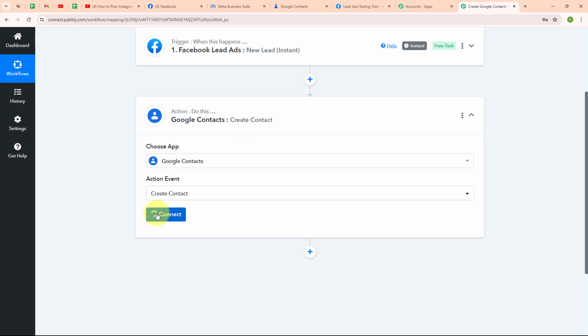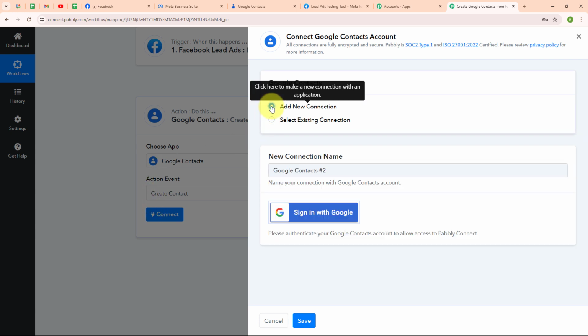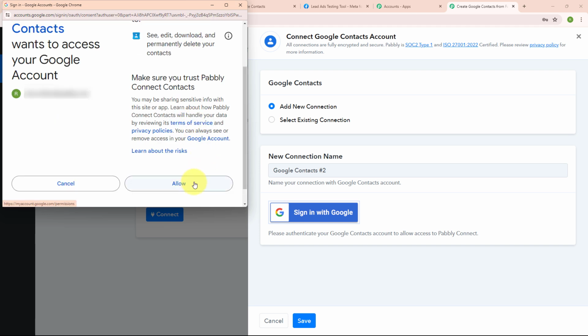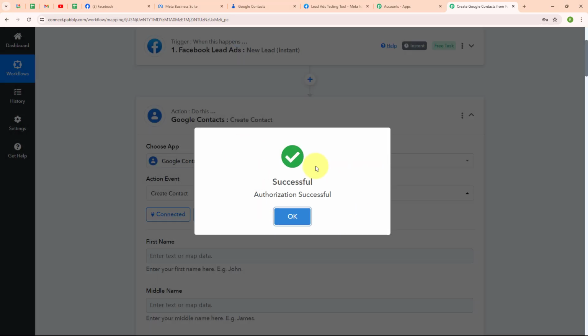on this connect. Again here to build a new connection, I'm going to select add new connection. If your Google Contacts account is already connected with Pabbly Connect, then you can click on select existing connection. And now here to build a new connection, I'm going to click on this sign in with Google. Here I'm going to select my desired account. And here I'm going to click on this allow and give access to Pabbly as your data is secured with Pabbly. Authorization successful.